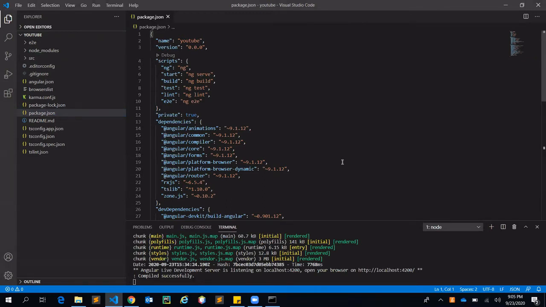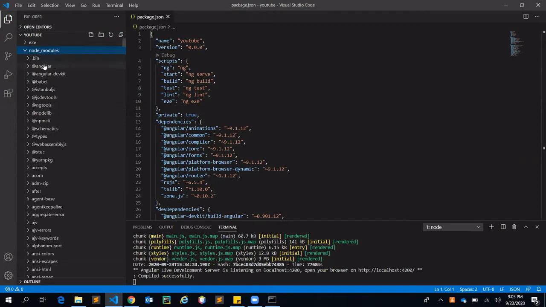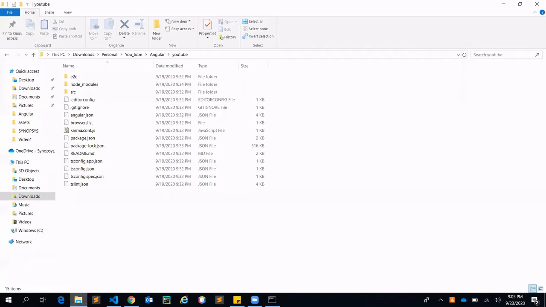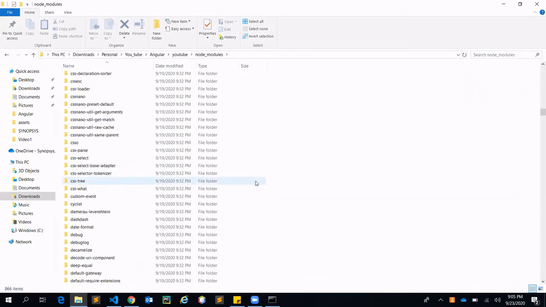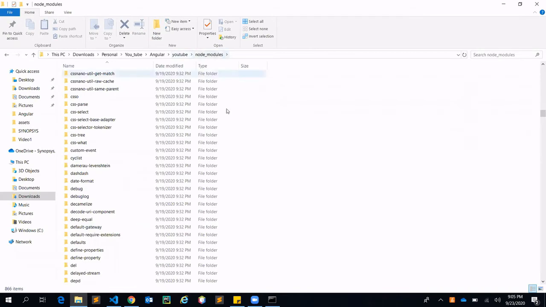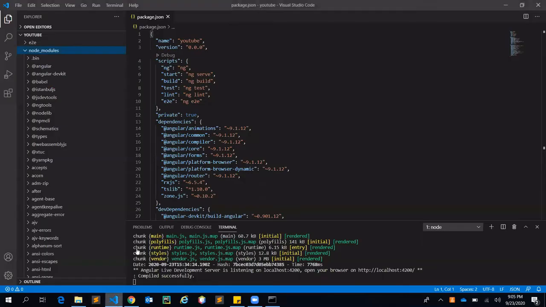You might wonder how this package.json file gets generated. When you create a project using the ng command, this package.json file also gets updated, and it lists all the dependencies, all the versions, and whatever packages and JavaScript library modules get downloaded and installed. The entire thing gets loaded into this folder. You can see these are the folders that get downloaded and installed, and the entire thing is downloaded into node_modules.